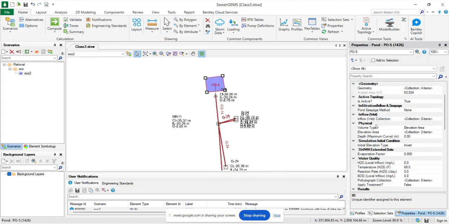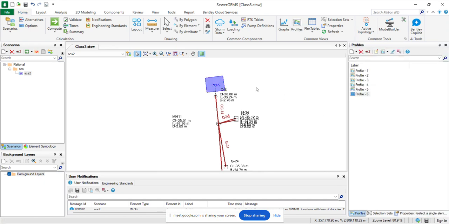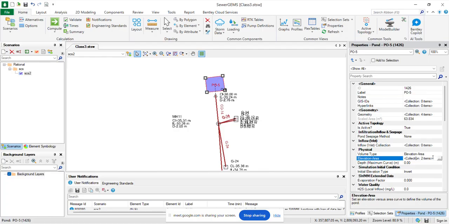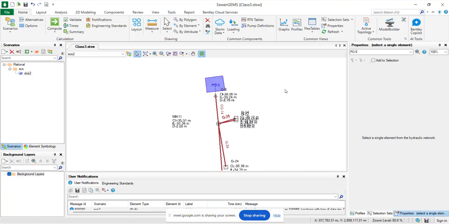If you click this, go to result, go for percentage fill maximum. Here, see, only 72.8 percent is filled. So we have some options, like we can reduce the pond size. To improve the efficiency of the pond, I am going to reduce it a little bit. Instead of this, I'm reducing 1 meter here, 31.24. Here I'm going to keep only 2 meters, then run it.